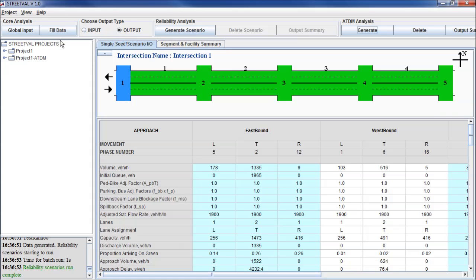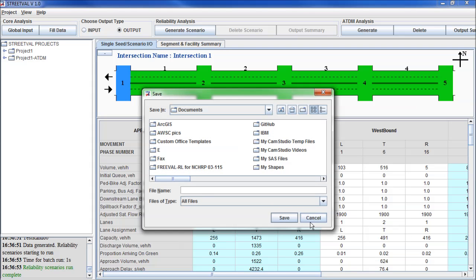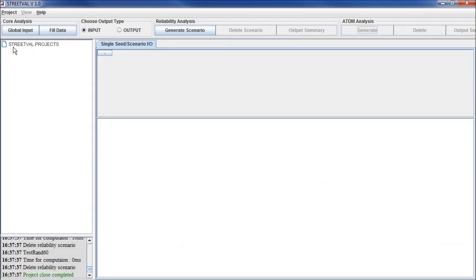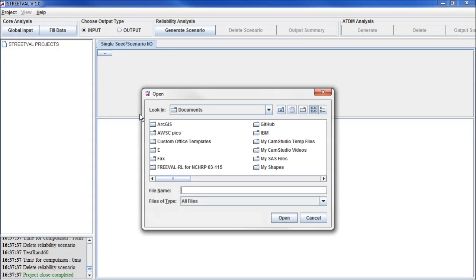One more feature of STREETVAL that I want to highlight before finishing this presentation is the open and save capability of STREETVAL. For this purpose, the user can always go and hit the save button in the project menu to save the project, and they can always open the project here. So for example, I've already saved this project. I'm going to open it.